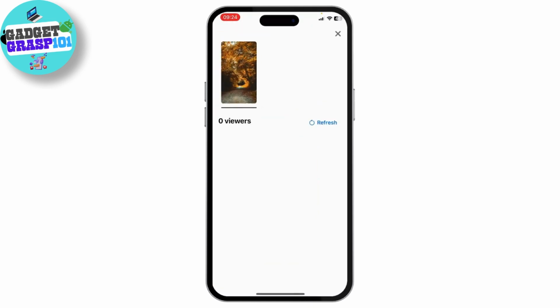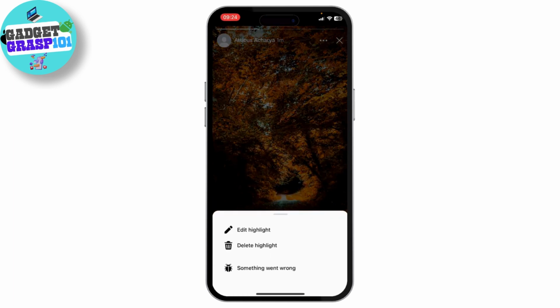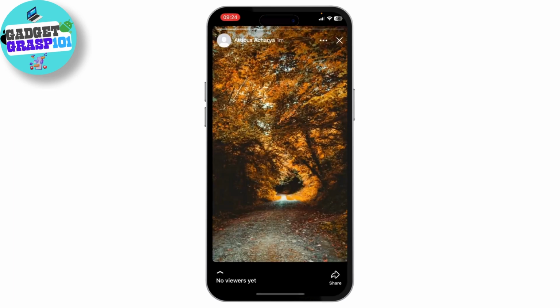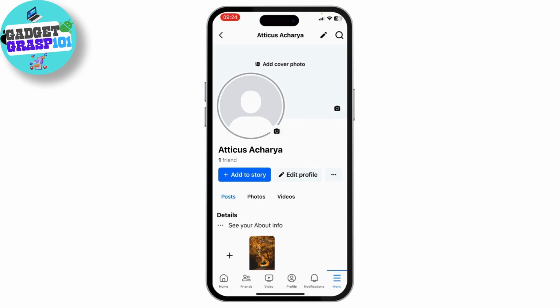Now as you can see, there is no music in it and I won't be able to add any music on it. So to add music on featured photos or highlights on your Facebook, you will need to add a new story and then make it your highlight.